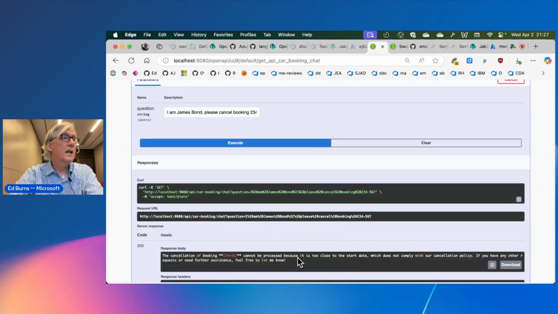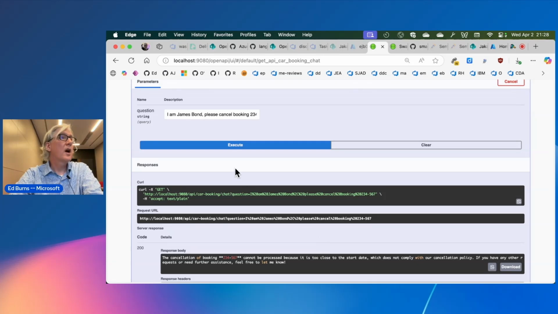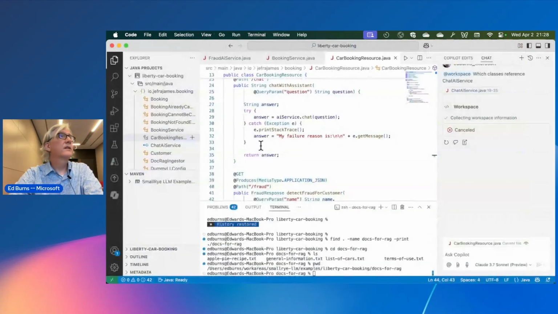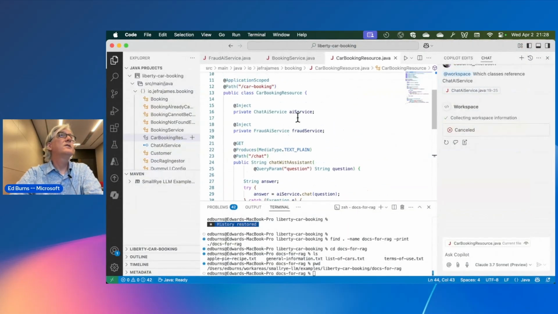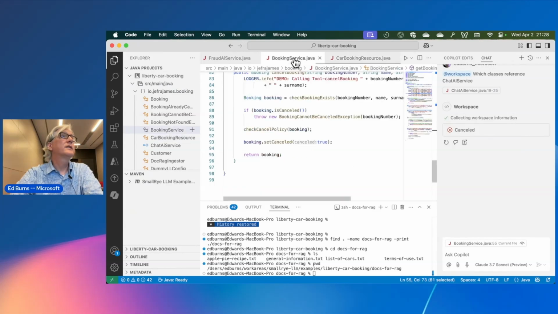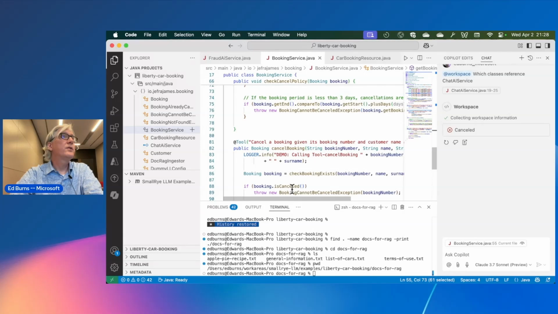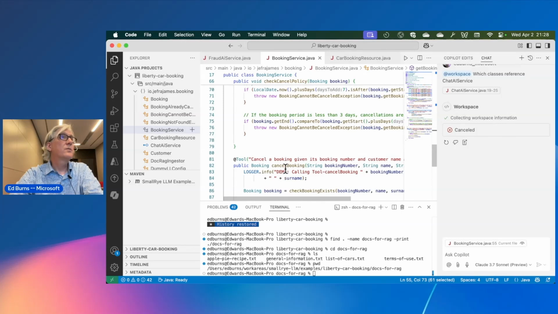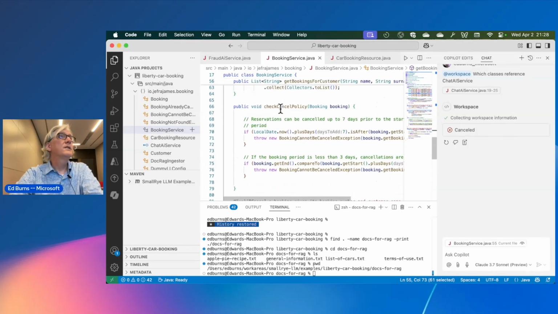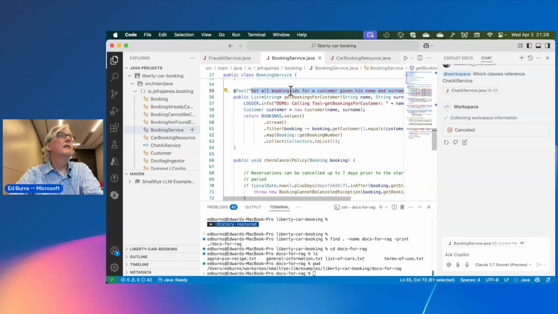Okay, the cancellation of the booking cannot be processed because it's too close to the start date, which does not comply with our cancellation policy. So it's trying to use the tool to do the cancellation, and it's finding that it can't do so. So let's go back to the code and take a look again at how these tools are being invoked, and that's from the booking service. So the booking service is able to understand that when a prompt that looks like this happens, it's to invoke the cancel booking method, and if a prompt that looks like this happens, get the bookings, it's supposed to call this method.